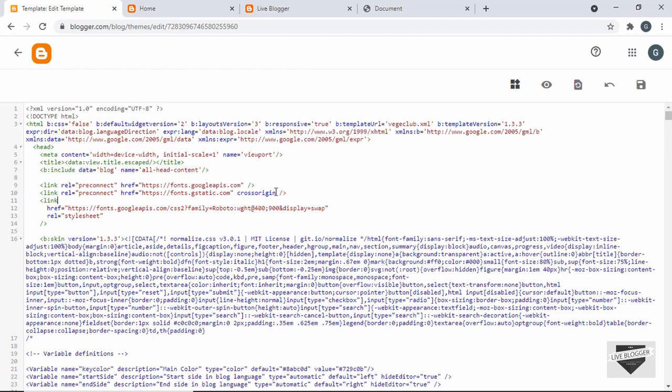Now here we need to make some changes. For the cross origin we have to type crossorigin equals true. And wherever we have this ampersand symbol we have to type ampersand AMP semicolon, because it is an XML file and it will throw some error if we have the ampersand symbol. So just replace the ampersand symbol with ampersand AMP semicolon, and let's save it.